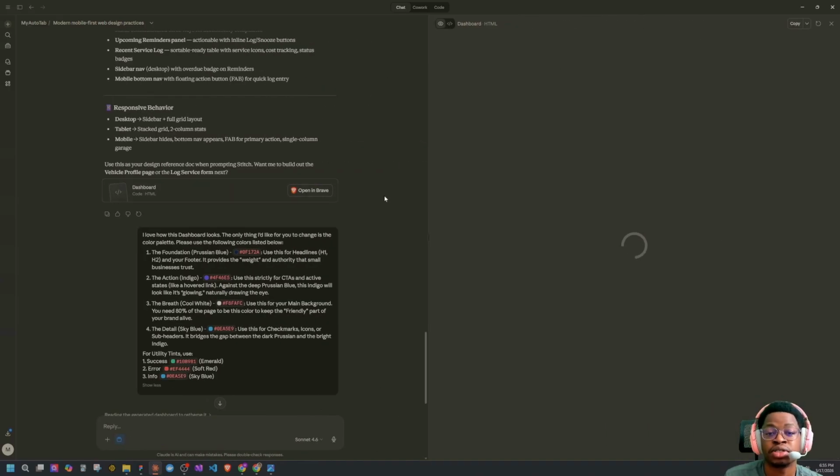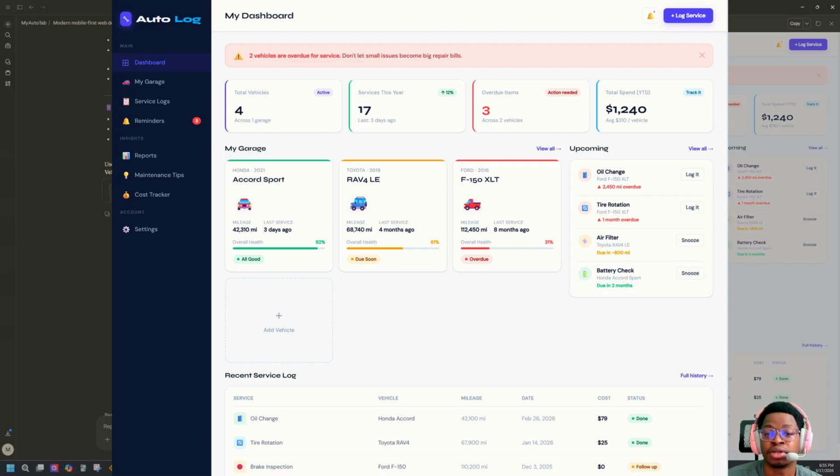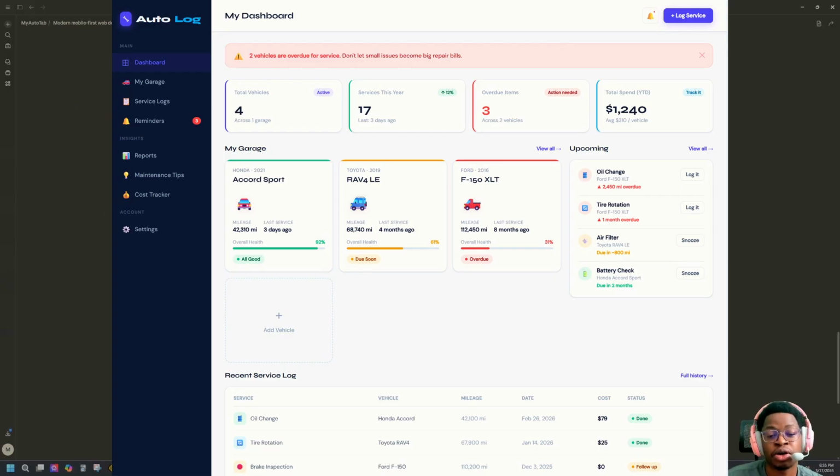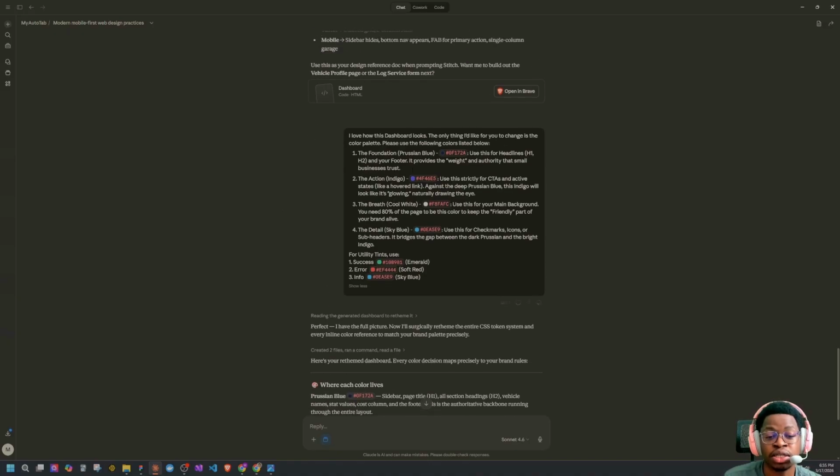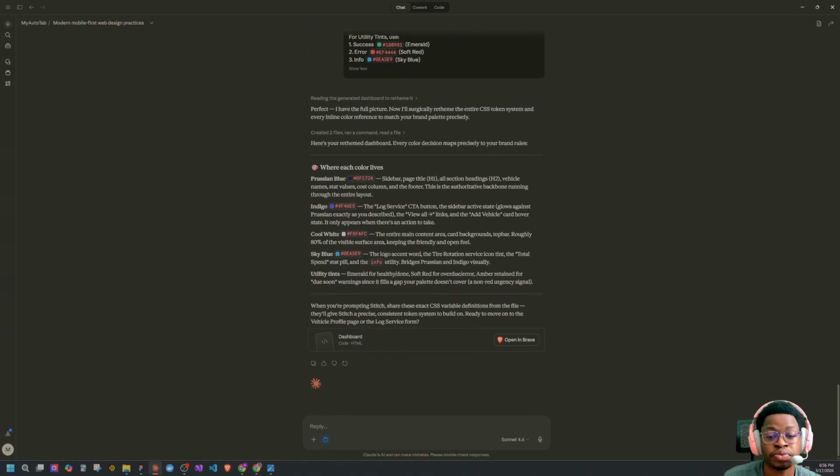Let's see if we can take a look here. This is the updated version. So it built it out with different colors. I think it was like a brown and orange, if I remember correctly. But then I provided what I wanted it to be. So I like this initial dashboard design, to be honest. It's pretty neat, right?